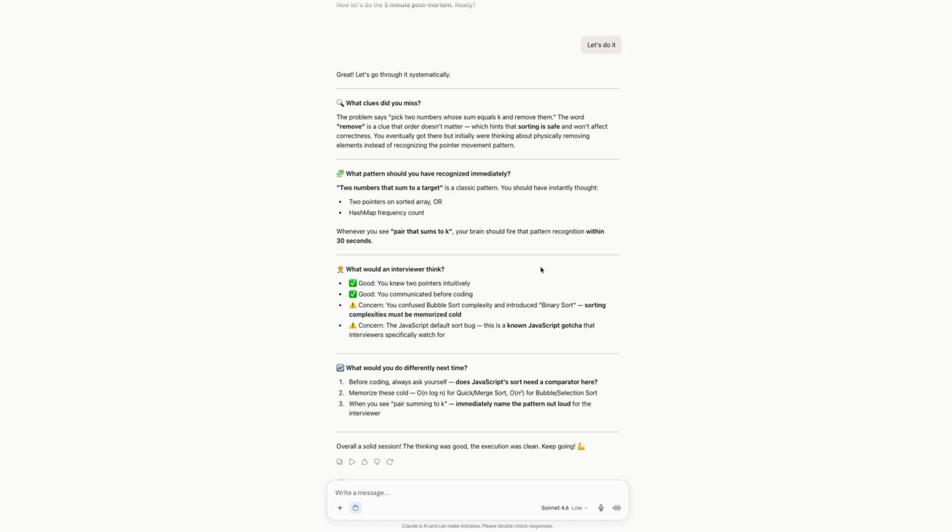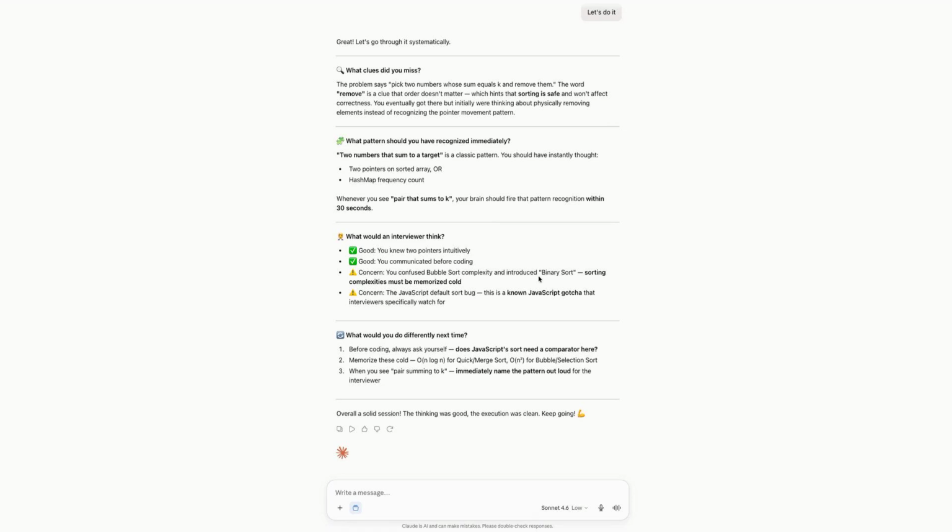What would an interviewer think? You knew two pointers intuitively. You communicated before coding. You confused bubble sort complexity and introduced binary sort. Sorting complexities must be memorized cold. The JavaScript default sort bug: this is a known JavaScript gotcha that interviewers specifically watch for.